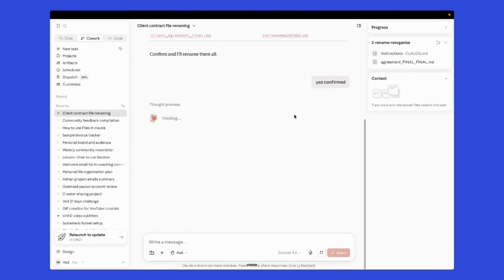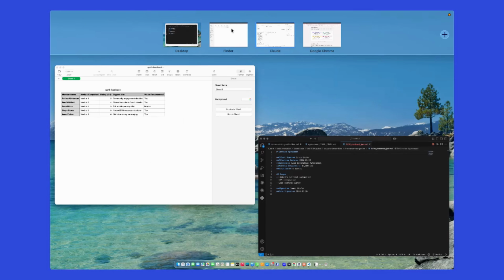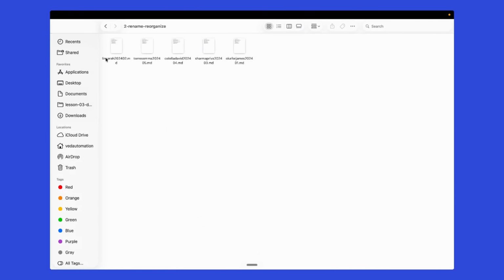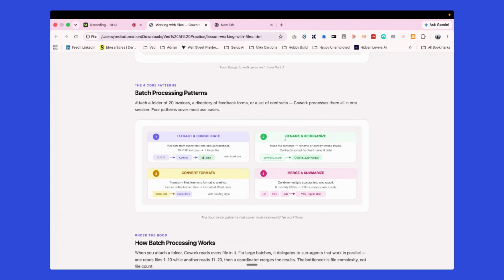So let's wait for it to complete. All 5 files renamed and they are live in your folder now. So if you go here, now you can see all the files are named with their client name and the effective date, right? And they are all organized correctly. So this is the second way you can use it, batch patterns, to rename and reorganize everything.